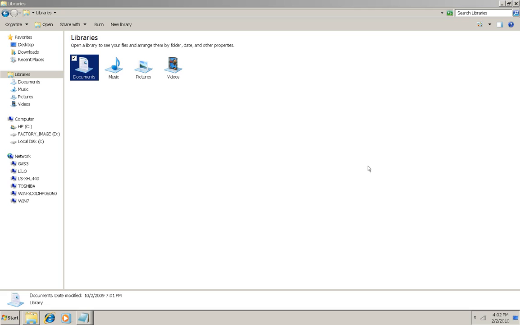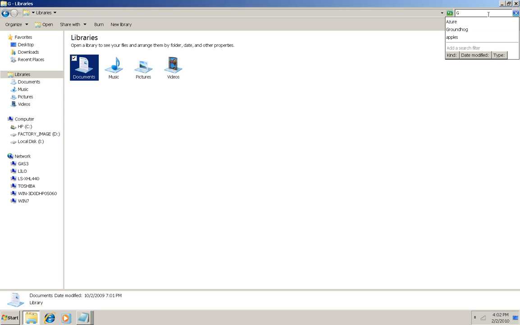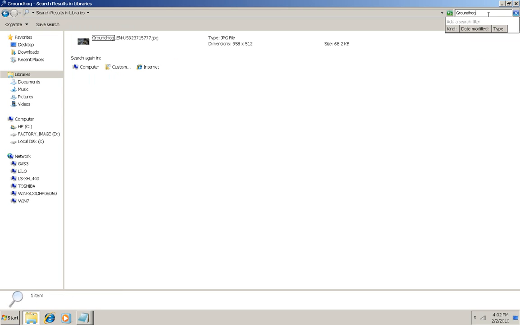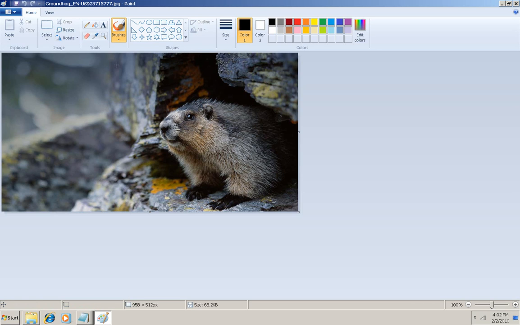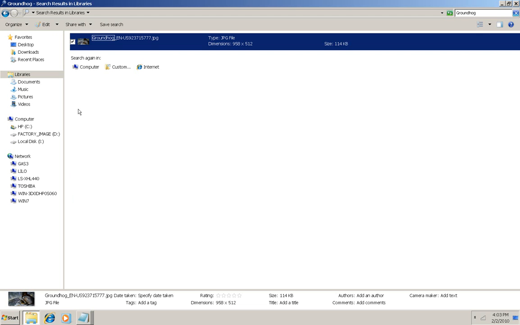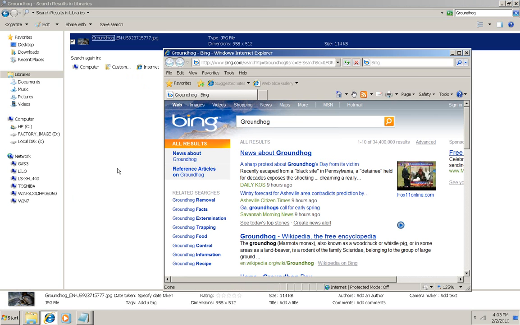When I open Windows Explorer, I see up here in the upper right a search box, and right now it says Search Libraries. So if I type in a search term like groundhog, because as I'm recording this, today's Groundhog Day, there it is. There's a picture of Punxsutawney Phil. You see down here below my results that I can also choose to search the whole computer, or I can use Custom to select what parts of the computer to search, or with Internet I can search the whole web using Bing, which is Microsoft's search engine. You see that if I click on it, it opens a browser to Bing with my search item already in there.